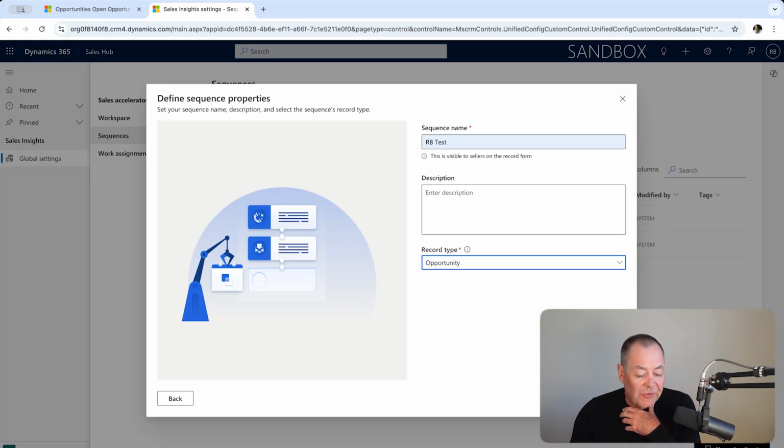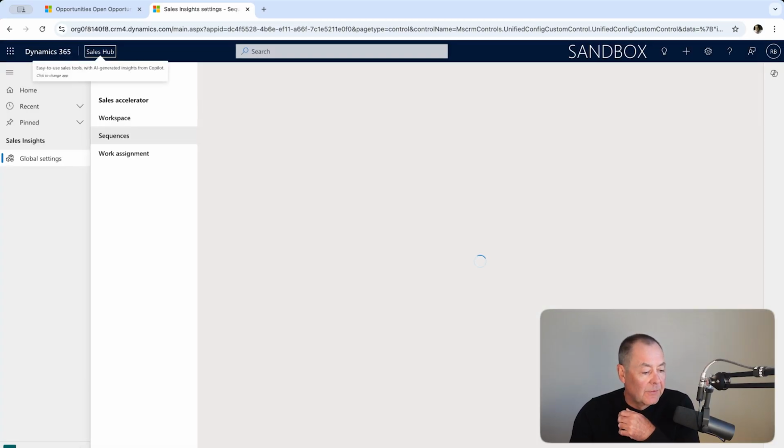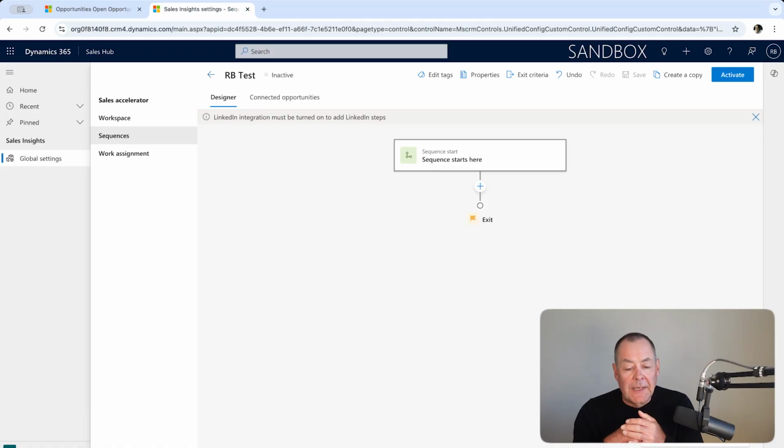So that's my first step, and then I go to next, and we get this canvas for creating our sequence. What I'm going to do is create a sequence and start with a task where I do a bit of research on an opportunity, perhaps as part of the qualification. I'm then going to have the next activity being an email I'm going to send out. I'm going to have a wait period after sending that email, and then I'm going to have a phone activity set up. So let's go and do that then.